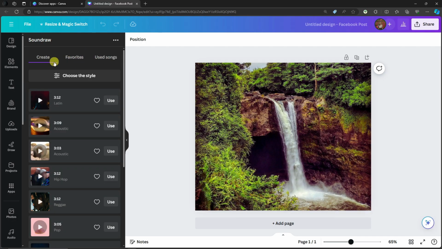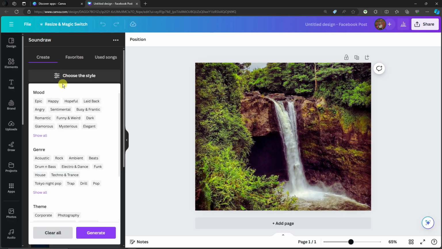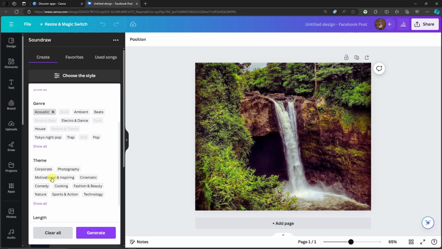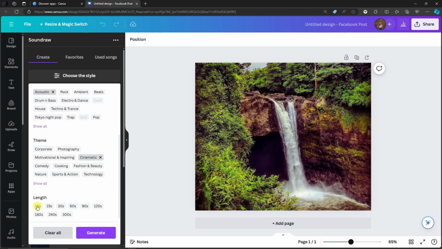For create, you can choose a style first. For example, you want it glamorous, mysterious, hopeful, or romantic. For the genre, you can choose acoustic, something like that. And for the theme, you can choose motivational, comedy, nature, or cinematic. For the length, the least is 10 seconds. And with that being said, go back there because we have set our style.